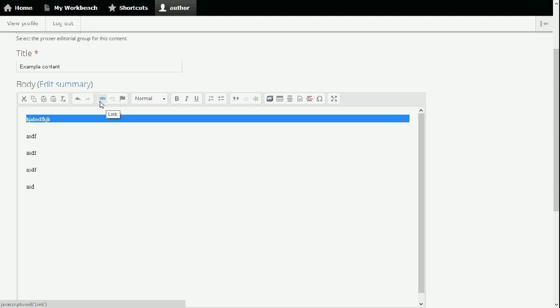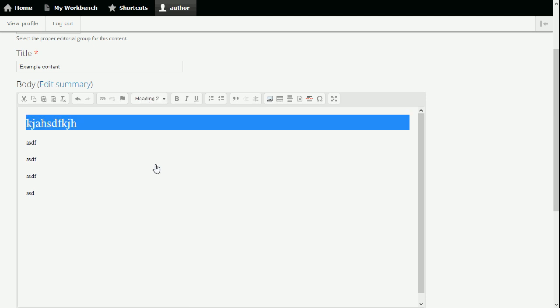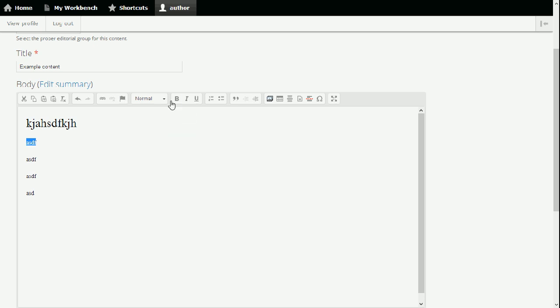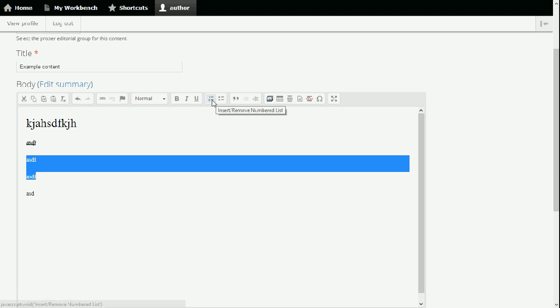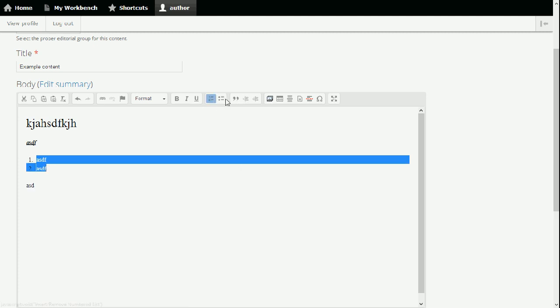You can add a link. You can add an anchor. You can change the format of your text, making this first line a heading. We can also make text bold, italic, and underline, and start to put our text in lists, either numbered or bulleted.